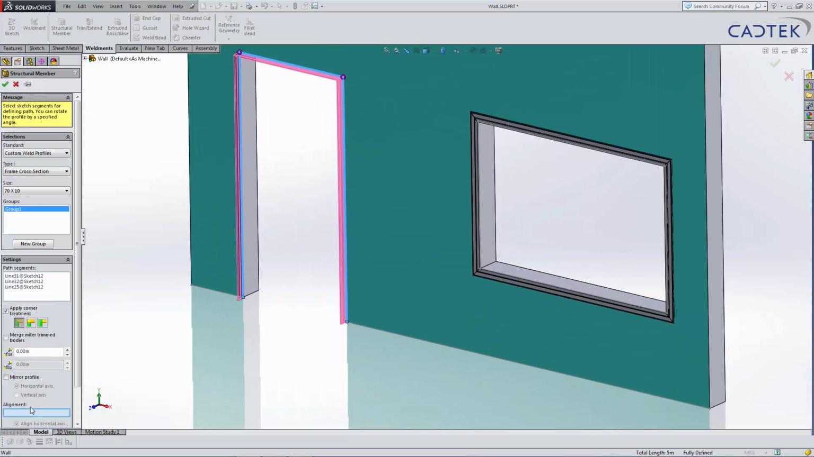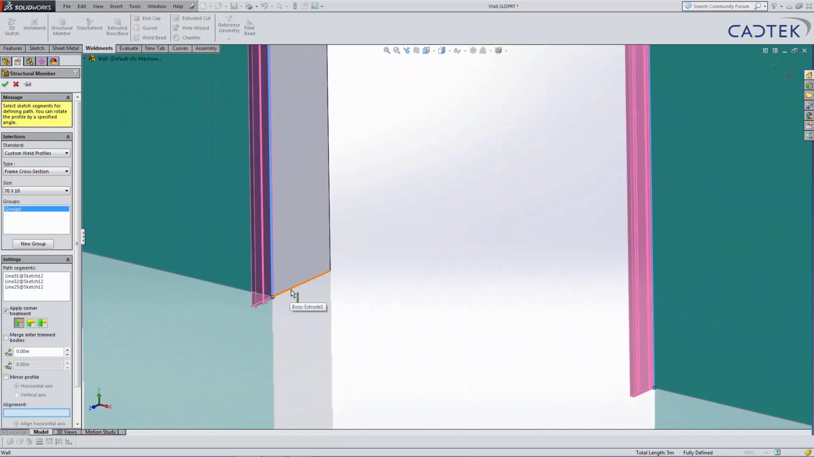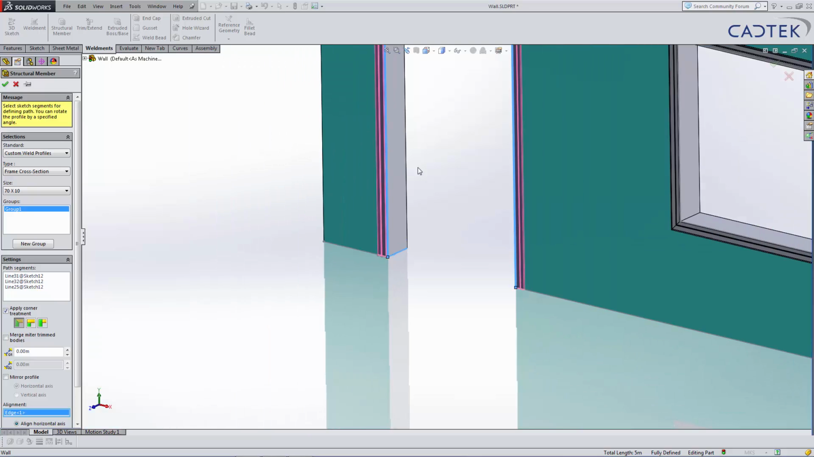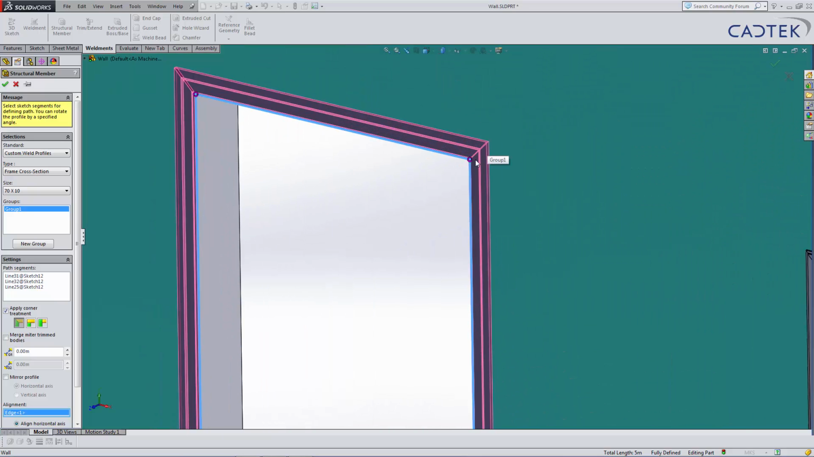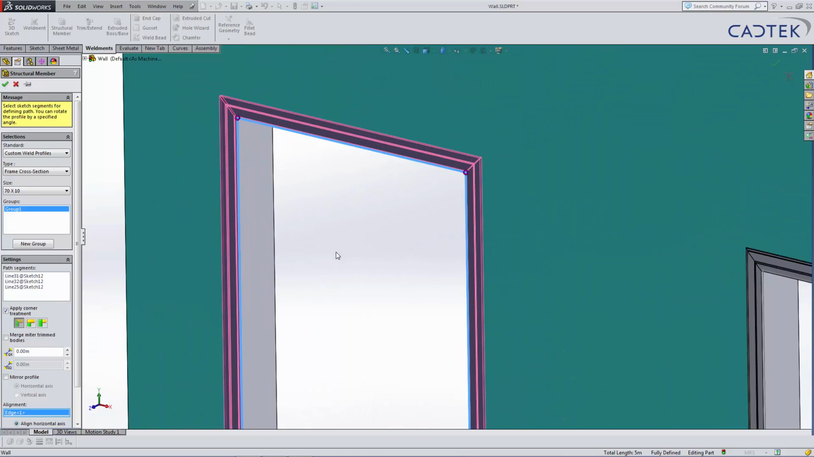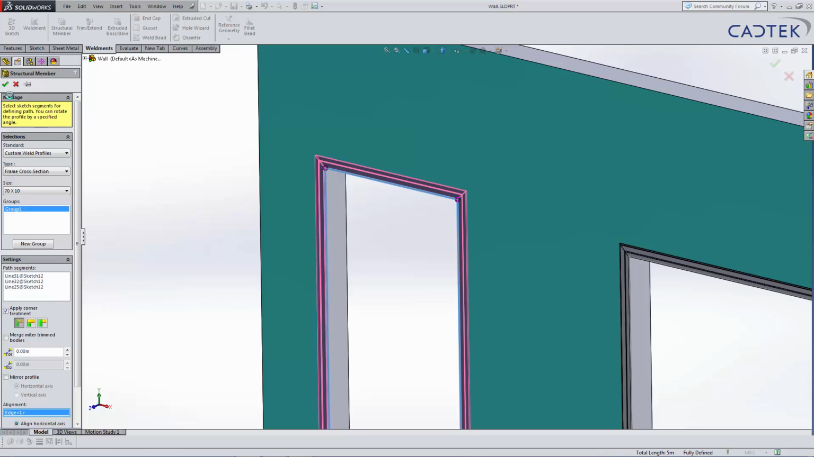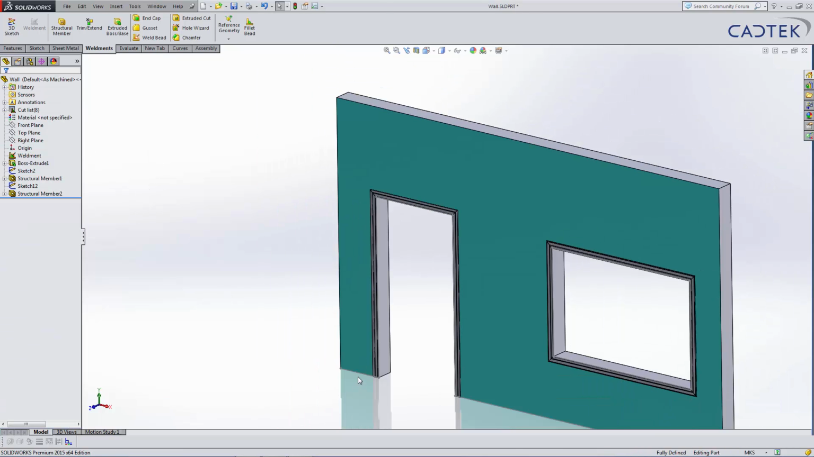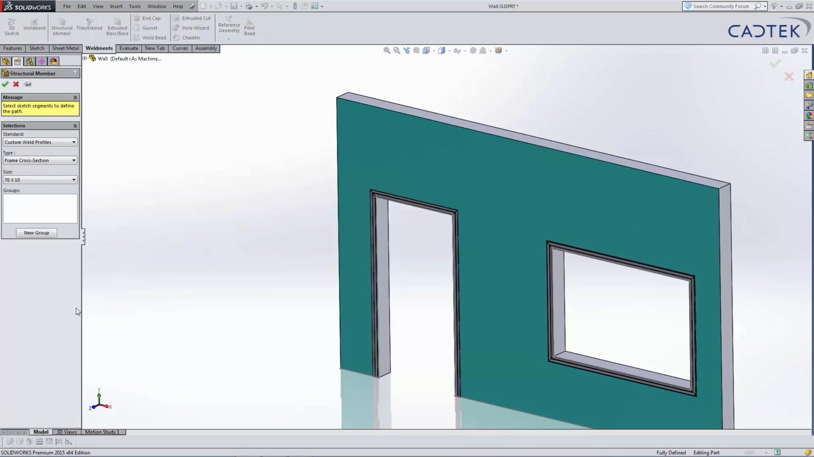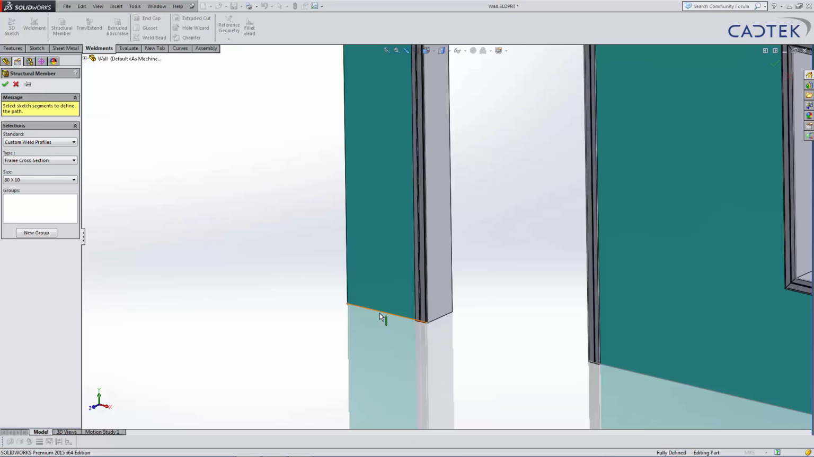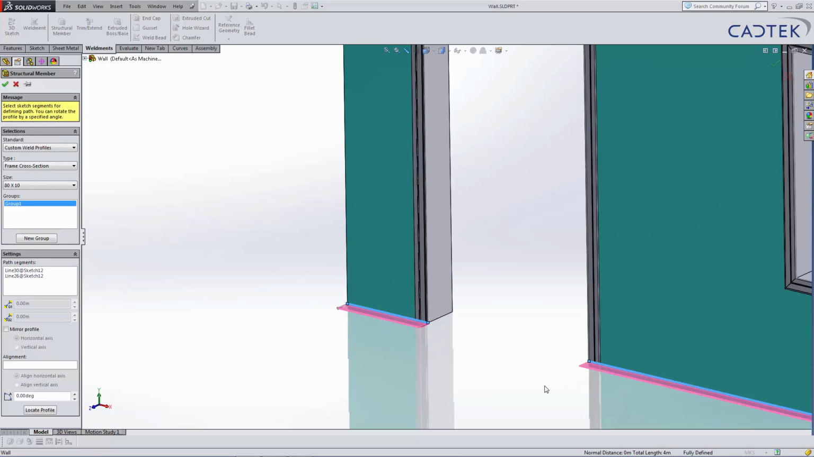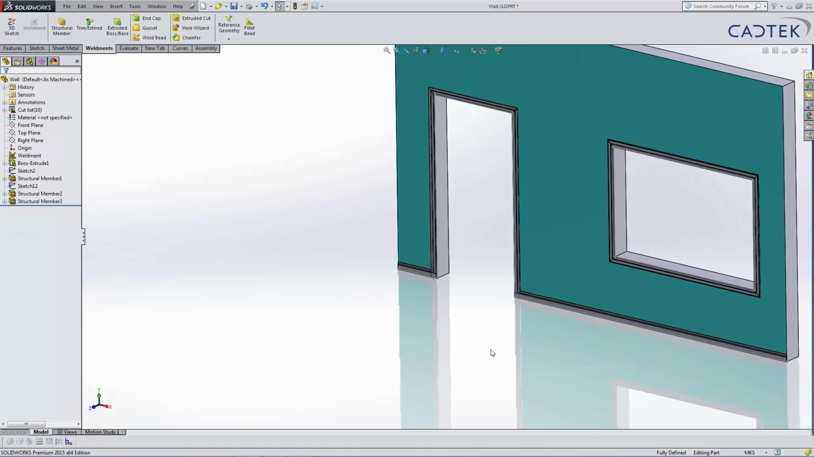Now, once again, we'll need to align the profile. So we're just using this internal edge. And it's now positioned the profile correctly for us. We can OK that. Now the final one is the skirting board. So once again, using our structural member, but this time we're going to use an 80 by 10 and select these bottom edges. We'll align it once more to get it in the correct position. And we're finished adding our structural members.